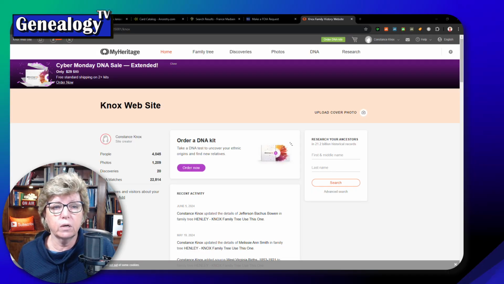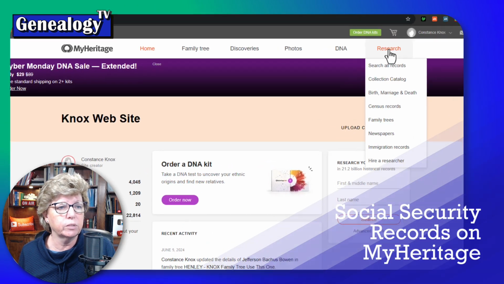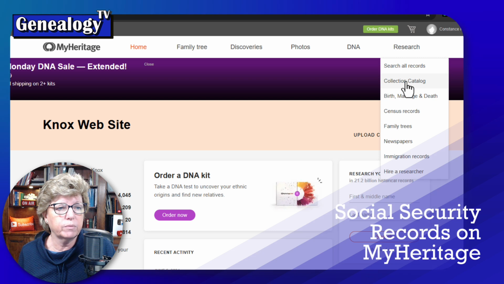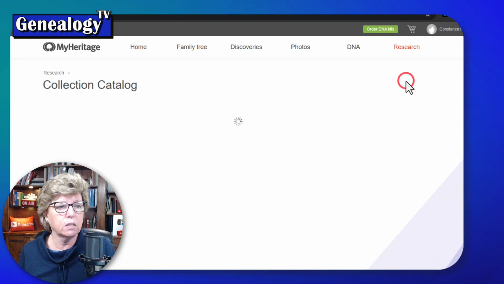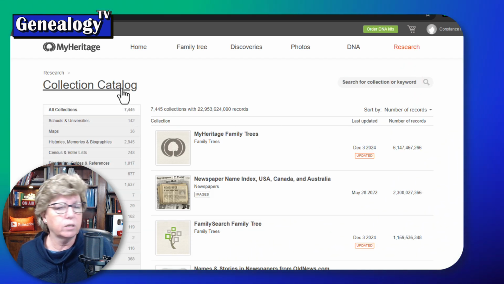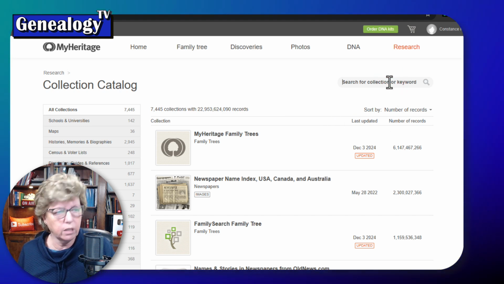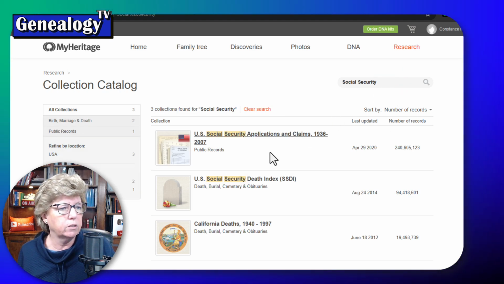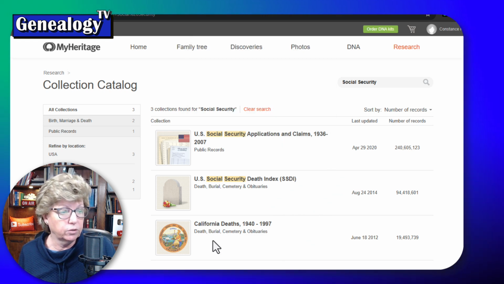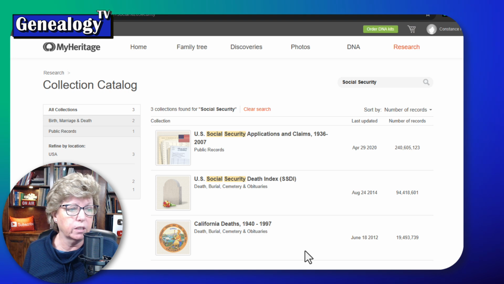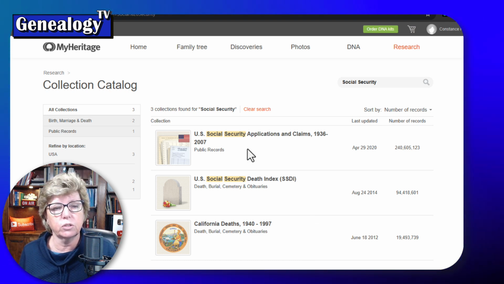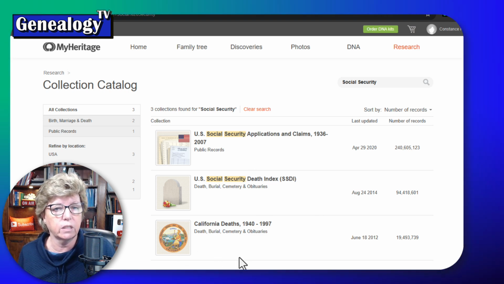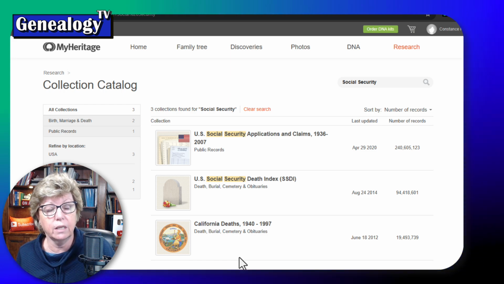For those who are on MyHeritage, you would go to Research, then you would drop down to Collection Catalog, and then you can search from here using the words Social Security and hit go, and you can get the Applications and Claims Index, the Death Index here. Also, you'll notice it's popping up with California death indexes. If you only type Social Security, you're going to get the same California death index as well on Ancestry.